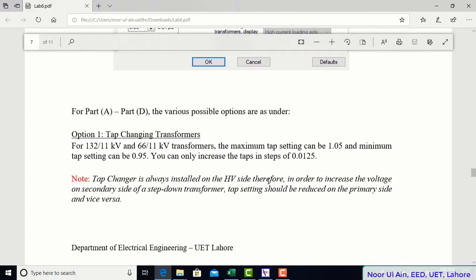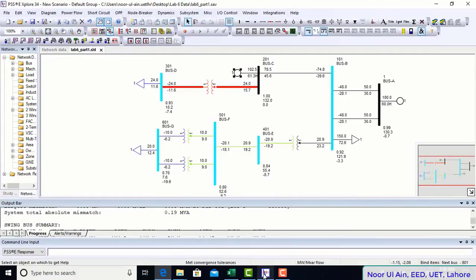So, first of all, I will change the tap of the transformer. Now you can see I have all transformers as step down transformers. This is a 132/66 kV transformer, a 132/11 kV transformer. This is a 66 kV/11 kV transformer, and my tap changer is installed on the high voltage side.